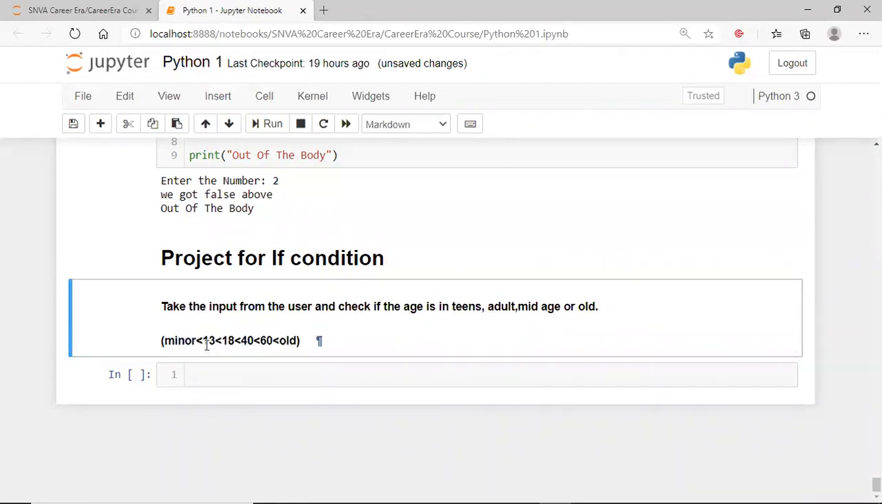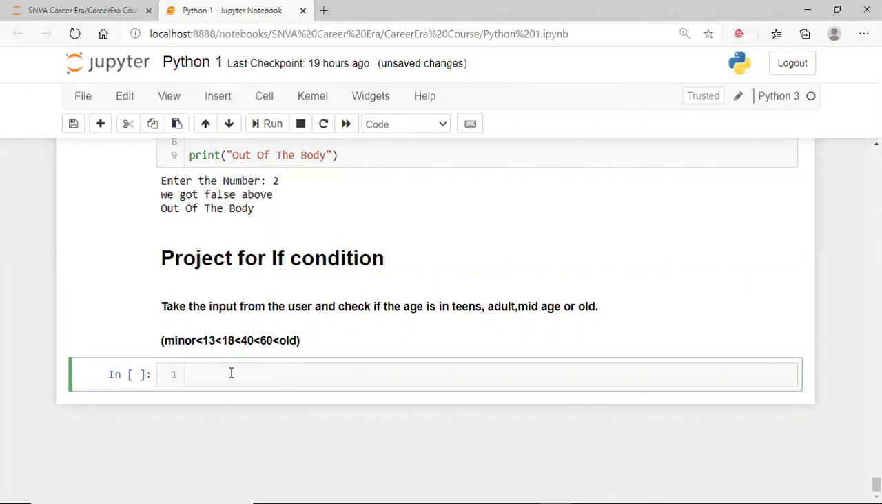If the person is below 13, it is minor. If the person is above 13 but below 18, it is teen. Same goes for adult, then mid-age, then old. As you can think, we obviously have to take the age input. So age is a variable and input is what we are going to take. We already know that we are taking an integer as an input. So enter the age number.